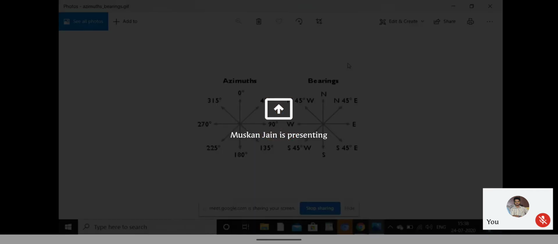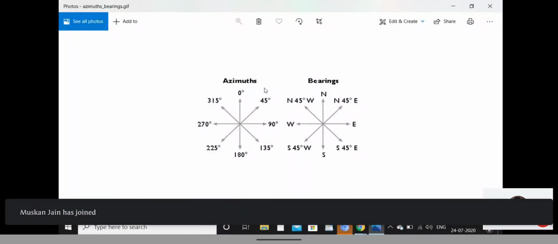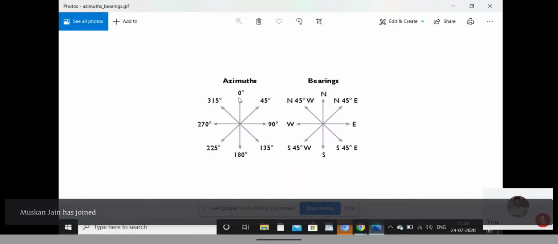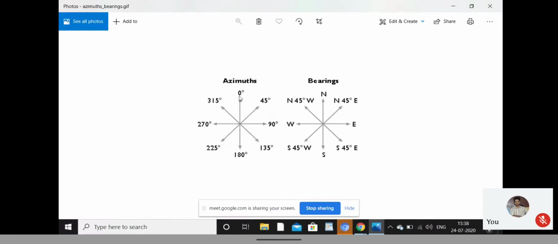So see this now first. Are you able to see? See, from 0 we are starting. 0 is north, 90 is east, then 180 is south, and 270 is west.